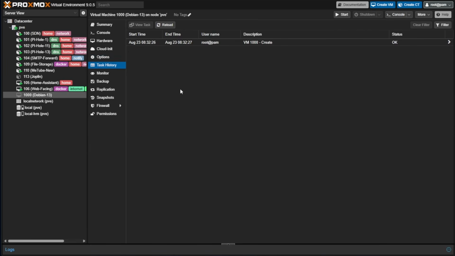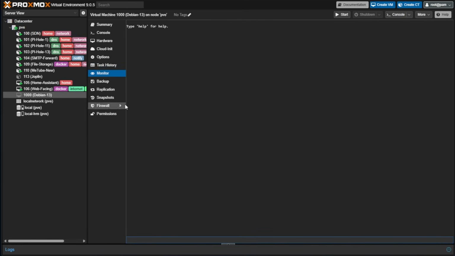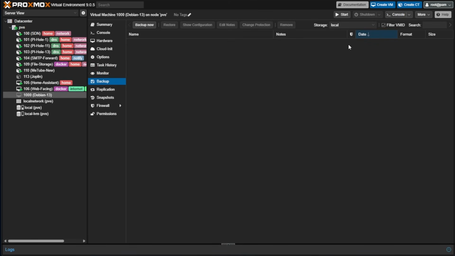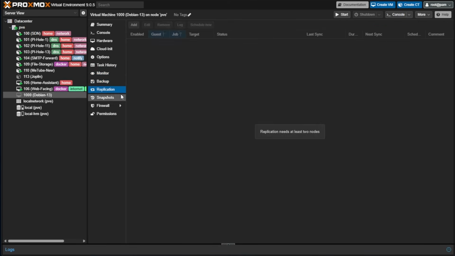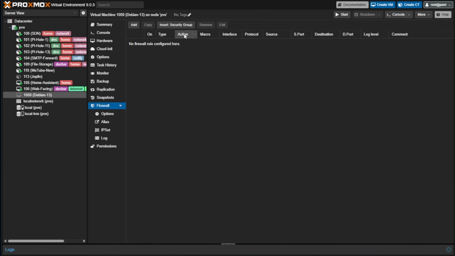Moving on, this is task history. It'll tell you how many times you booted up and some of the other stuff. You can monitor. I've never really used this. Backup allows you to back this up. You will back up to the local LVM drive. Replication and snapshots I don't use very often, but they are here. Firewall is how you configure your firewall rules.